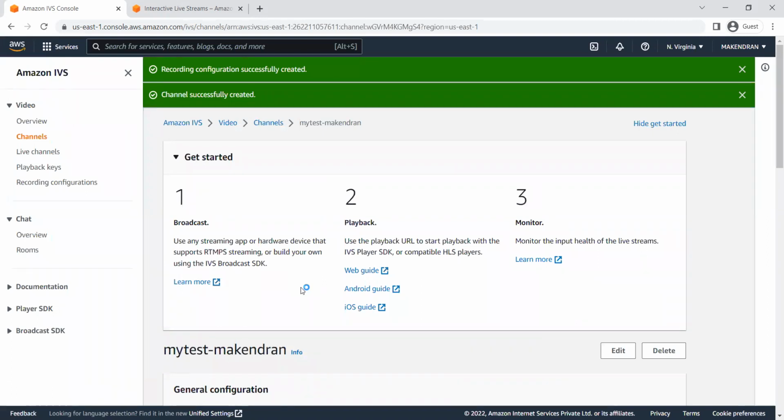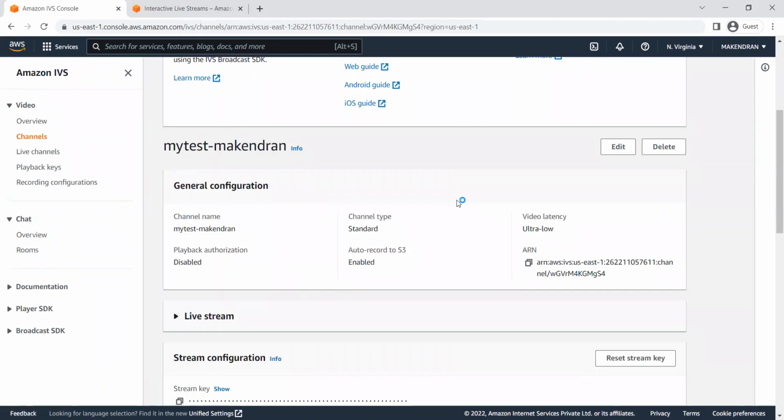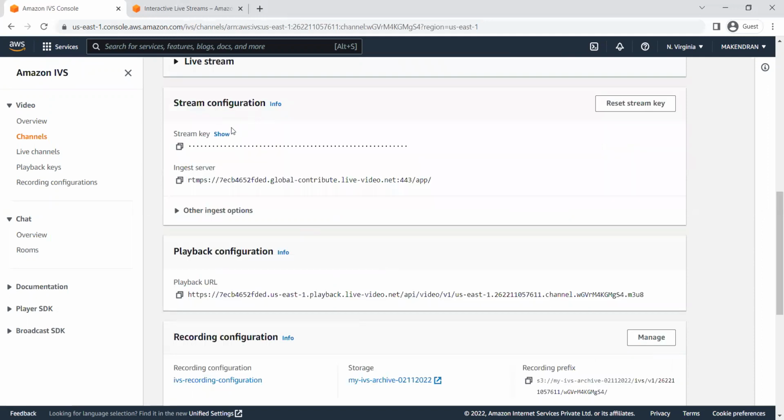So our channel has been successfully created in here. You can see the channel ARN. This is useful for the further demo, and I will explain what it is used for. And also here you can see the stream configuration, like the stream key and the ingest server. These two parameters we will be pasting in our video software so that we are able to stream accordingly. And this is the playback URL.